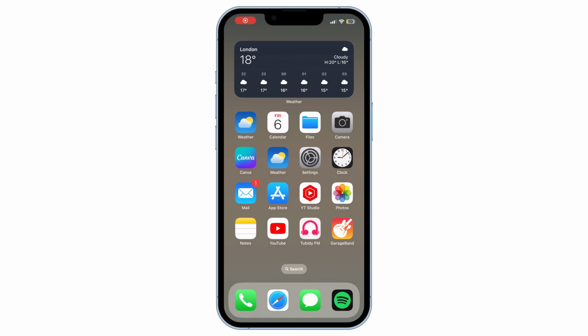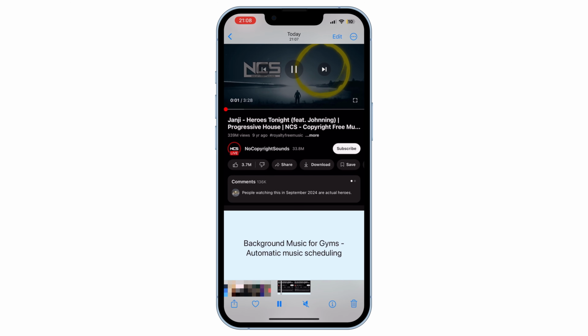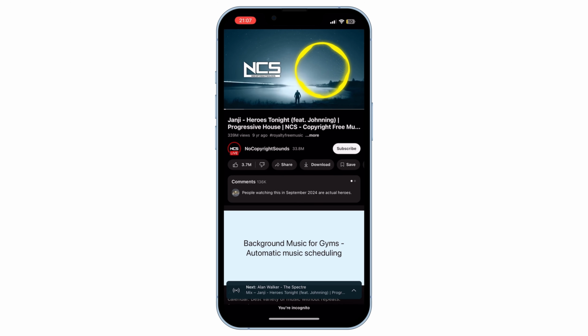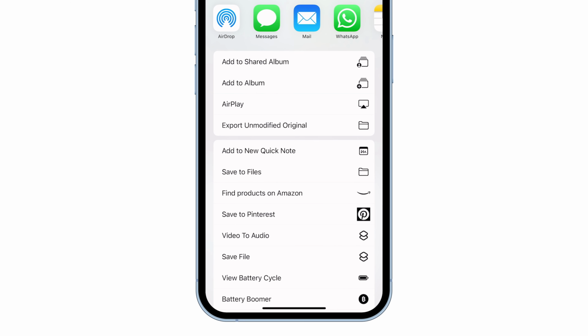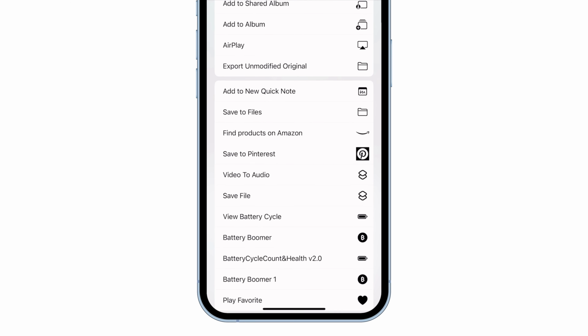Once you've done this, open the Gallery app and go to the screen recording you just made. Tap the share icon and select the video to audio shortcut. If you don't have this shortcut yet, you can watch my other video, linked in the description or in the top right corner, to learn how to get it. Once you tap on the shortcut, save the file.